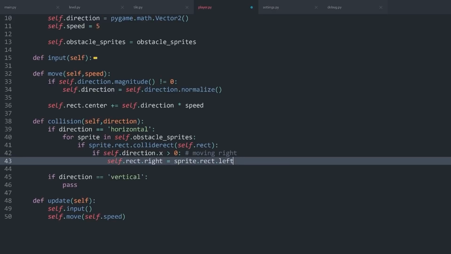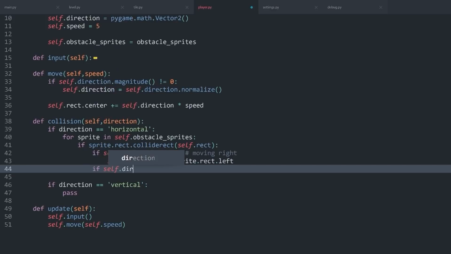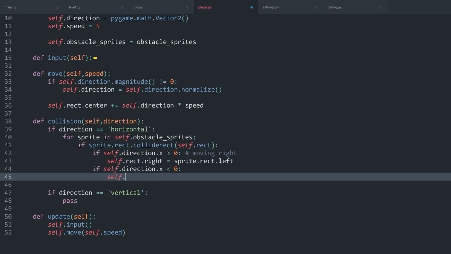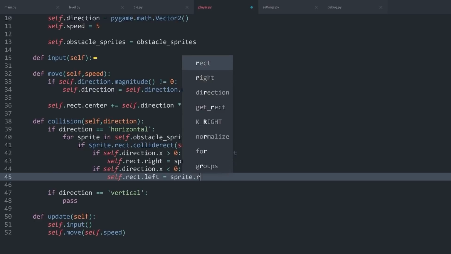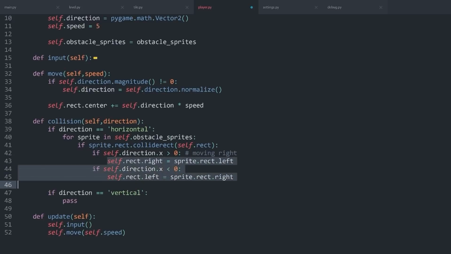So now next up, we have to do the very same thing for the other side. So if self.direction.x is smaller than 0, then self.rect.left is going to be sprite.rect.right. So the exact flip side of the other line. This is then all we need for the horizontal collisions.